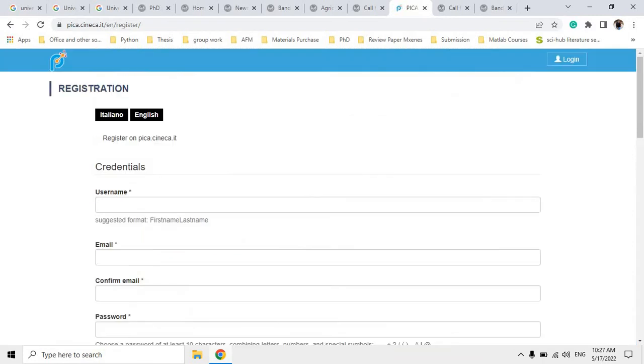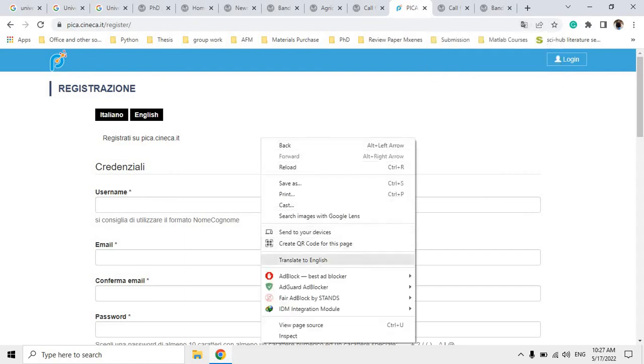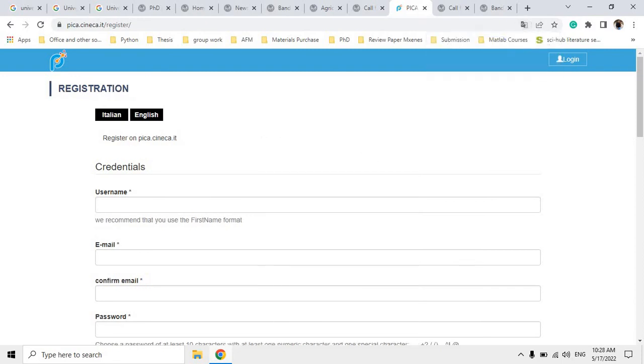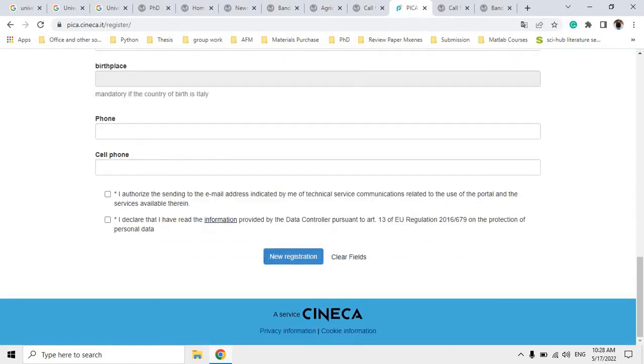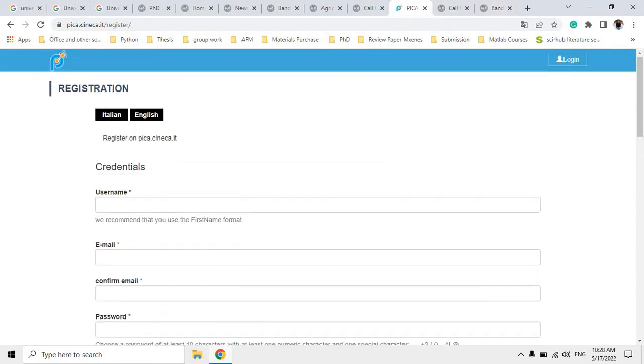Sometimes most of the systems are in Italian. So from here you can also translate directly into English, or into Italian if you know something about Italian, or maybe you can just right click and, if you are using Google Chrome, translate to English. It will be directly translated. And after that, once you complete your form, you will become a new user of this website, and then you can go and fill in the form with all the documents and whatever else they require.